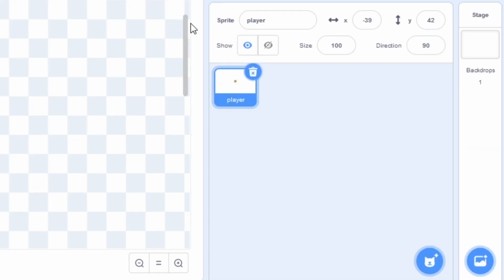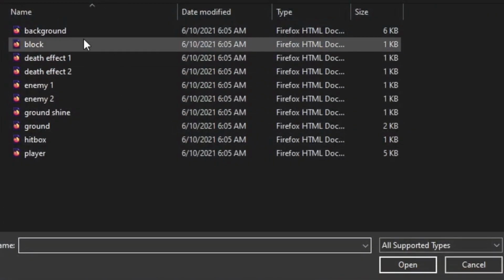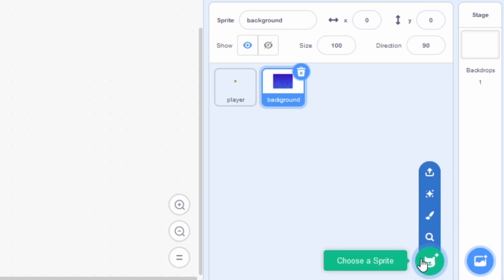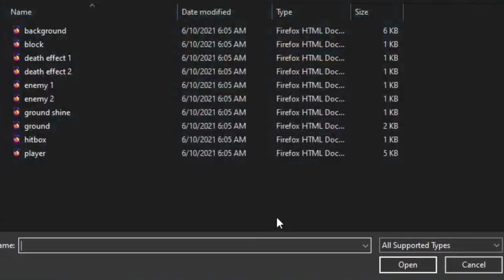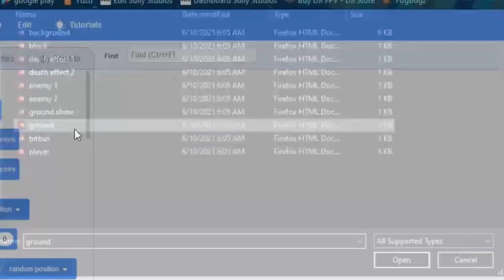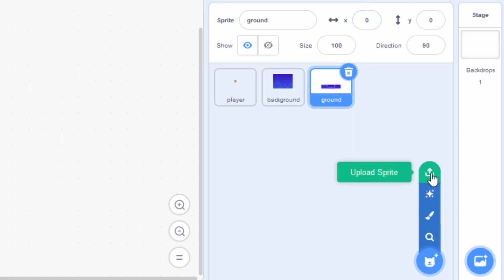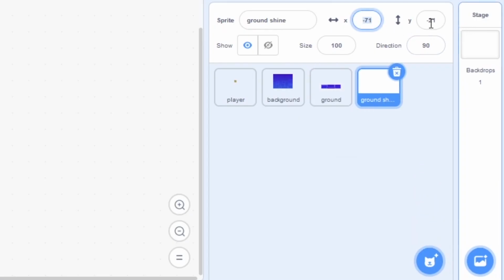Next, I'm going to upload the background. Choose a sprite, upload sprite, background. Over here, I'm going to set the X to 0 and the Y to 0, and choose a sprite, upload sprite, ground. I'm going to make this in the center as well. Upload sprite to ground shine, and put this in the center.